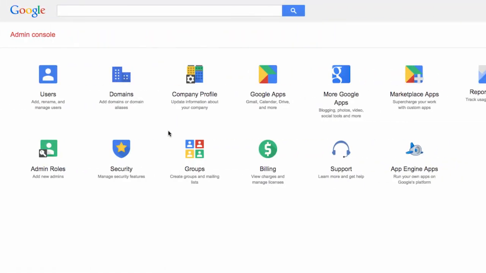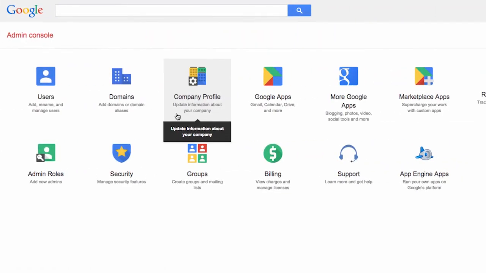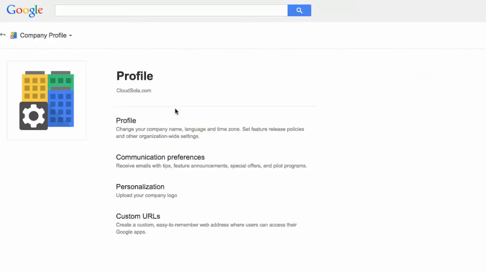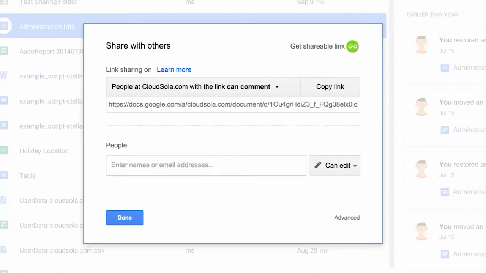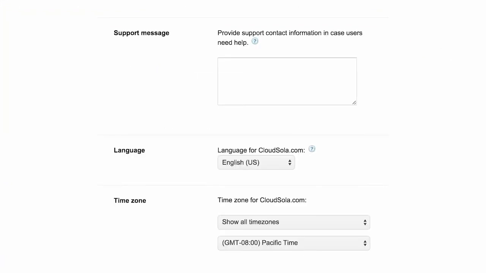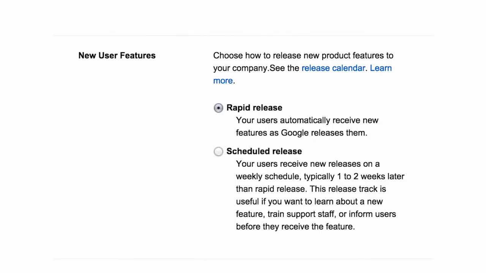When you begin your domain setup, start by customizing your company-wide information in the company profile section. First off, you can change your organization name. By default, this is the same as your primary domain name. It's common to change this to your company name rather than your domain name. Then users will see this change when they share in Google Drive and in some other places too. You can choose a default language and time zone for newly created accounts, add a support message for when your users need help, as well as decide when users see newly released features in Google services.